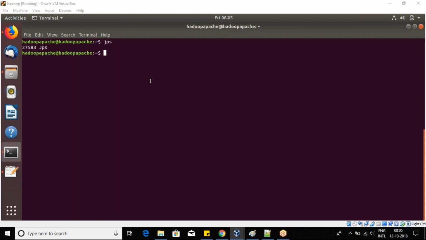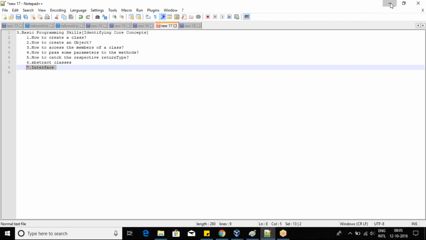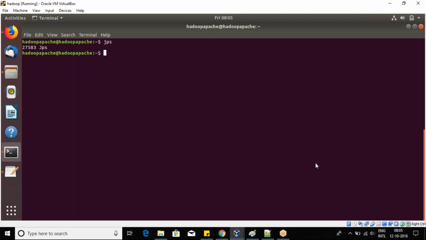Tomorrow at the beginning we're going to complete this installation, all these things, and after that we'll go with the OOPS concept as well. Today we don't have time to discuss this interface, so tomorrow we'll discuss the remaining concepts. Okay, that's all for today. Thank you all.